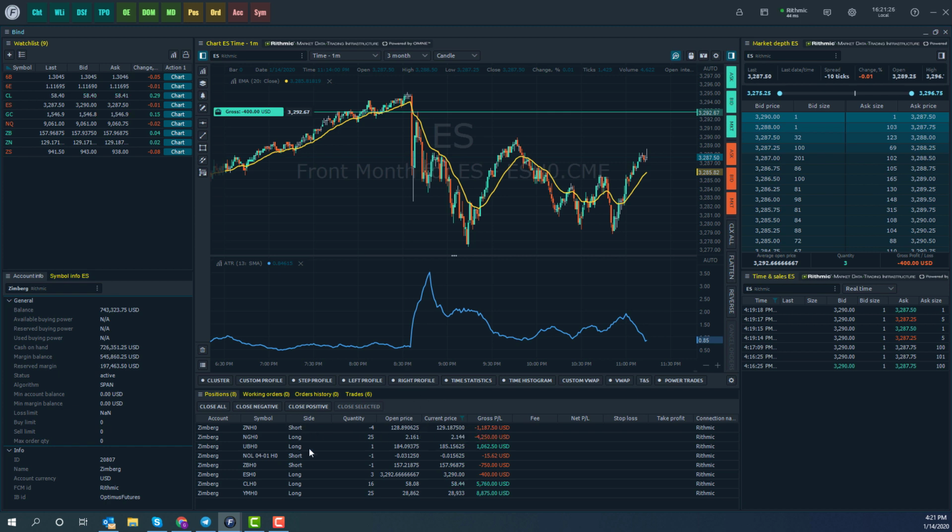And as you can see, these are the current positions that we have on our account. Again, this is a paper trading demo account, so keep that in mind. As you can see, it tells you what account it's associated with, the symbol, whether you're long or short, your quantity, the open price, the current price, P&L, and then, like I mentioned, things might not accurately report, such as your net P&L, stop loss, take profit, fee, with a demo account. These fields should likely be displaying properly on a real live account.